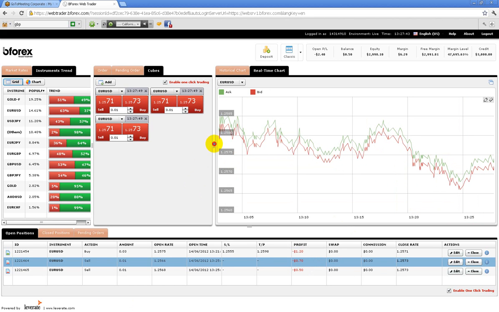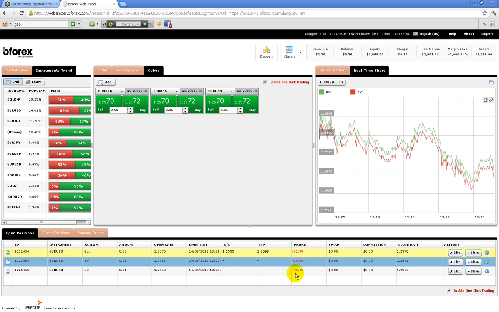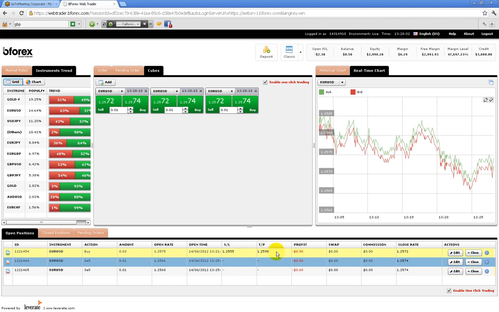Now, let's put on the next section. Here we see the positions that we opened. On the position that we opened, we have the ID of the position, the instrument, the action, which is either buy or sell, the amount, the open rate, and open time. My stop loss and take profit are here. I never put a stop loss and take profit on the two other positions.